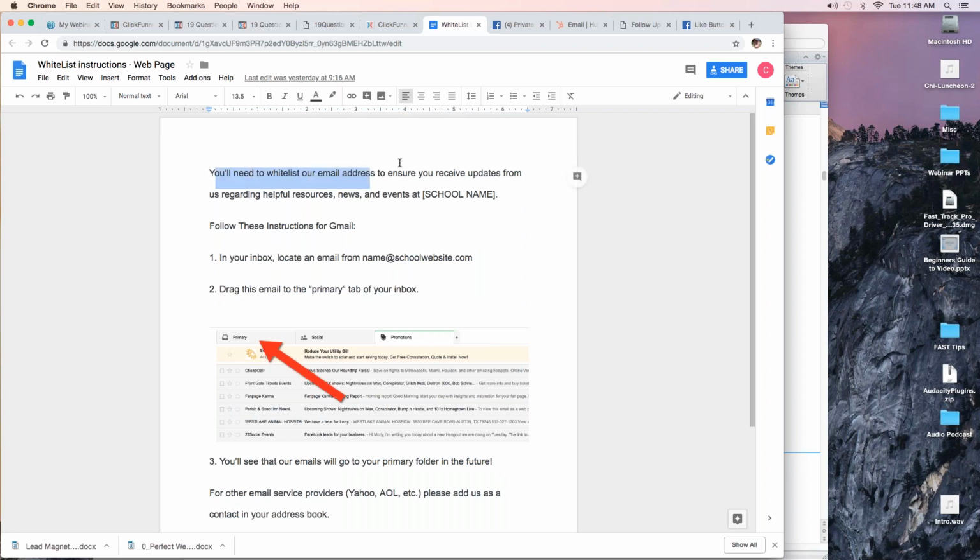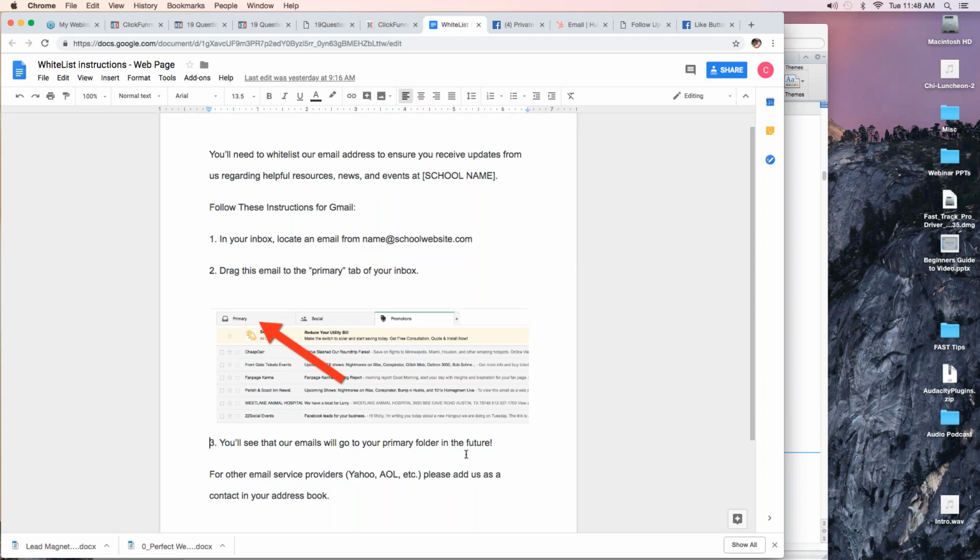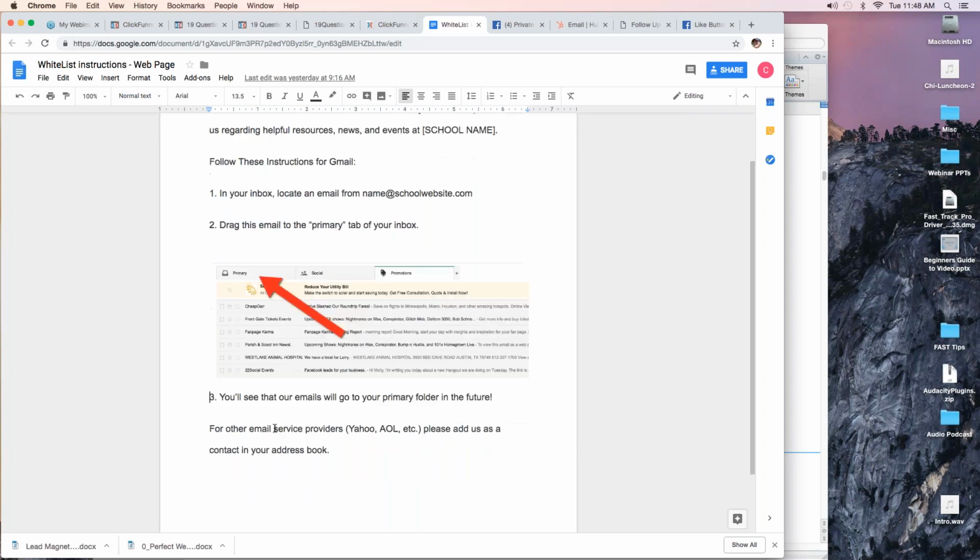And here's the instructions. You need to whitelist our email address to ensure you receive updates from your school name. Follow these instructions. In your inbox, locate whatever you use the email to send them the lead magnet, put in here name@schoolwebsite.com. Drag this email into your primary inbox. You'll see that our emails go to your primary folder in the future. So what you've done is you've told them how to prevent your emails from going in those social and promotion tabs. And if you're using other providers, just add us as a contact in your address book, okay?